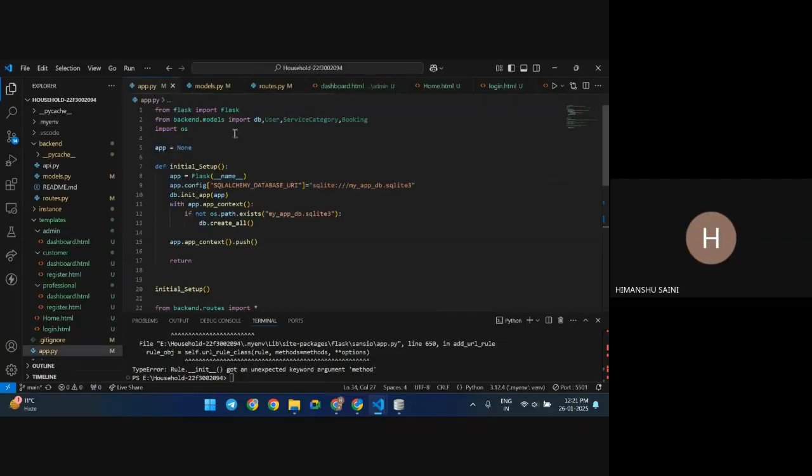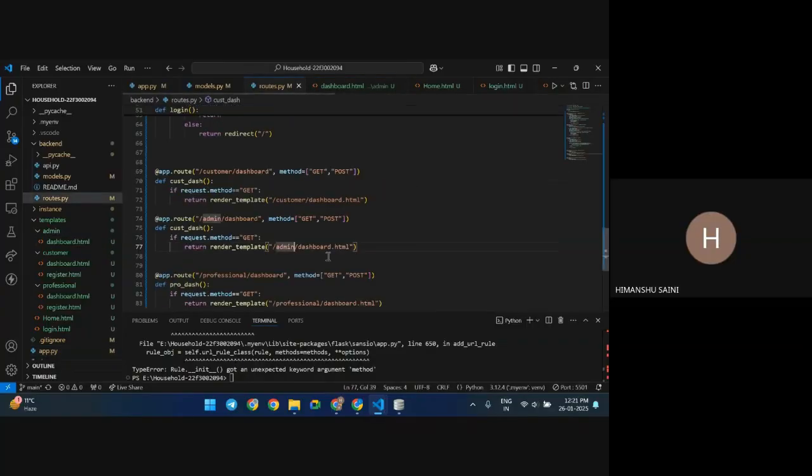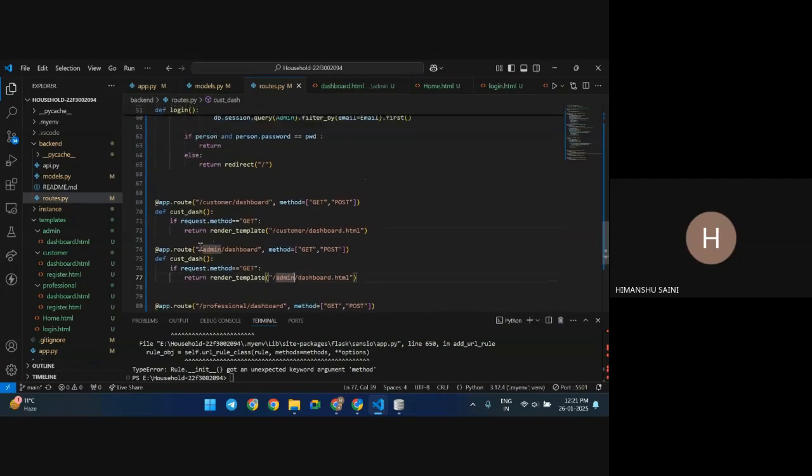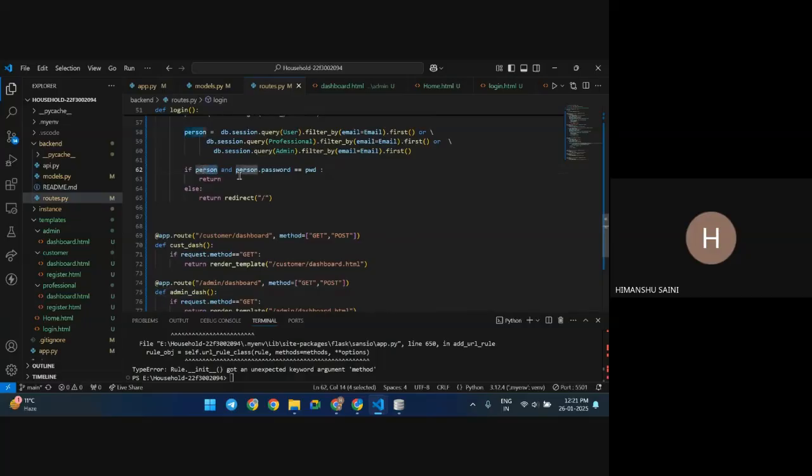Okay, so I have created these routes. Now I want to check the person object, which class it belongs to. There is an inbuilt Python function called isinstance.